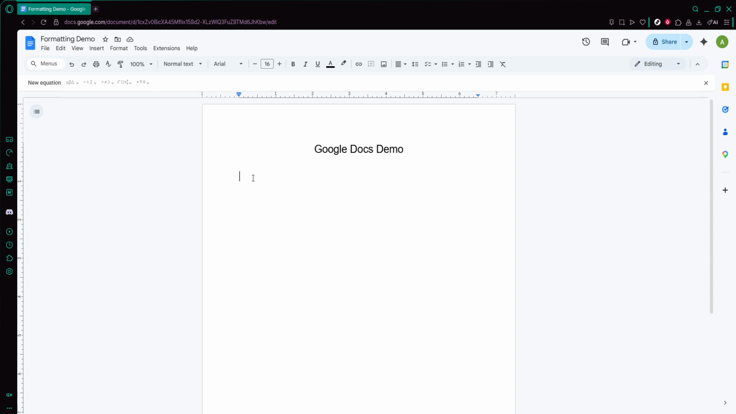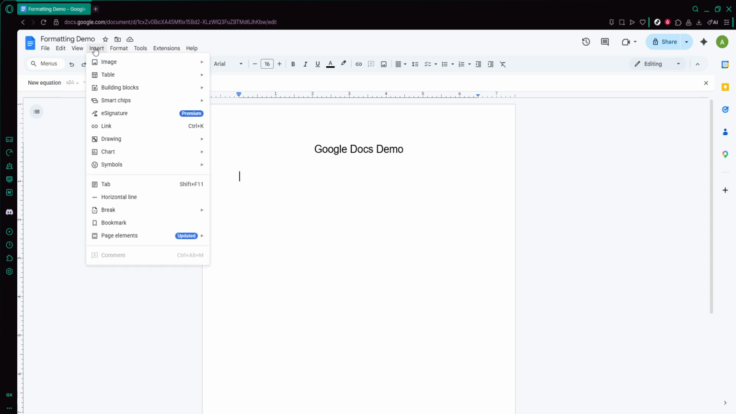Now look toward the top of the screen at the main menu bar. You'll see options like File, Edit, View, and so on. Click on the one labeled Insert. When you click Insert, a drop-down menu will appear with a list of options you can add to your document, such as images, tables, drawings, and more. From this menu, find and click on Special Characters.